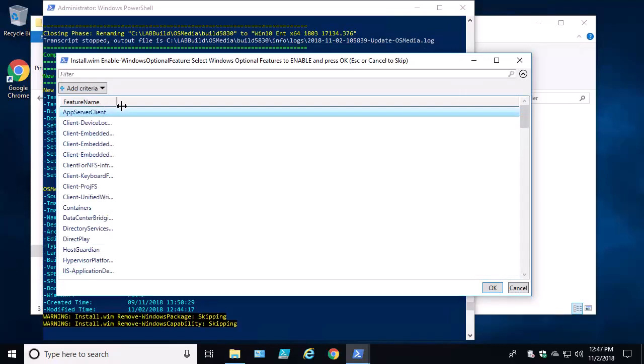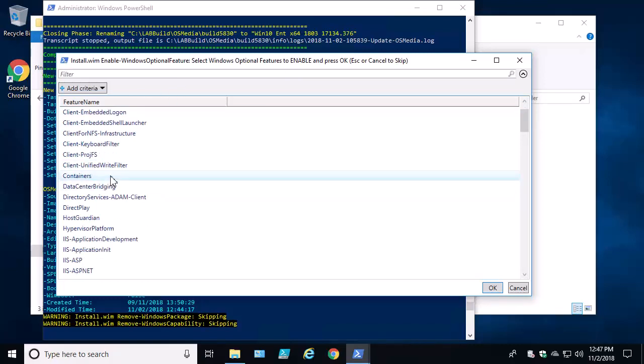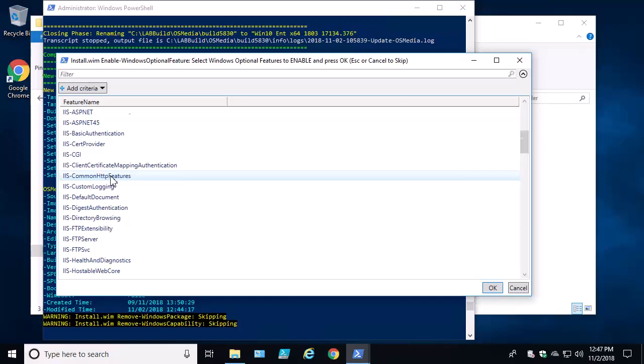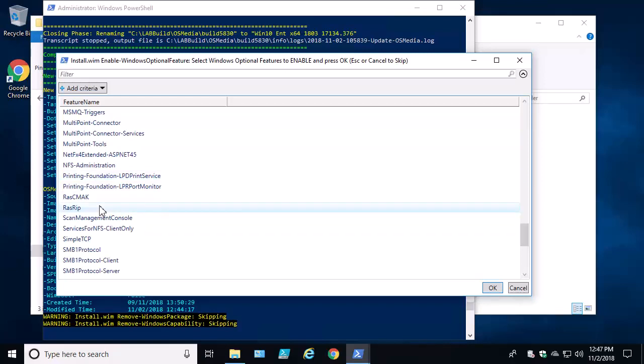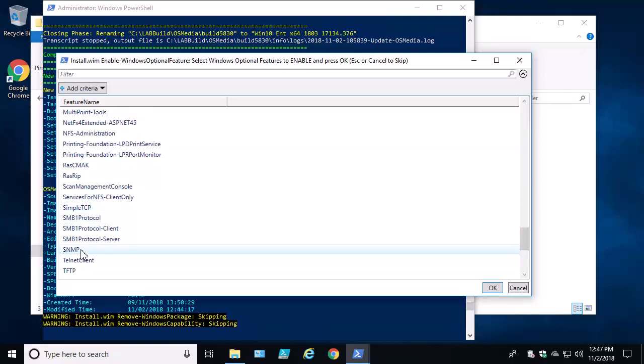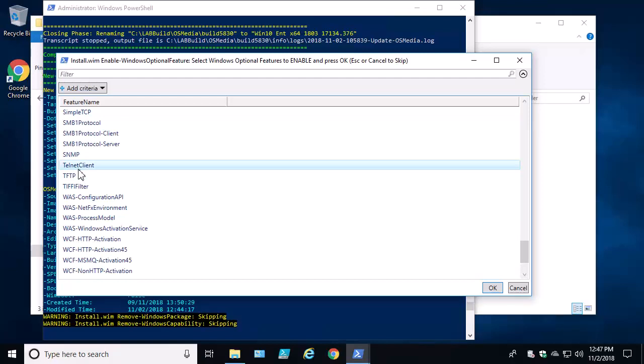And here we can enable optional features. I like to have the Telnet client on there so that I can test ports and things like that. So I'm going to scroll down and select the Telnet client and click OK.